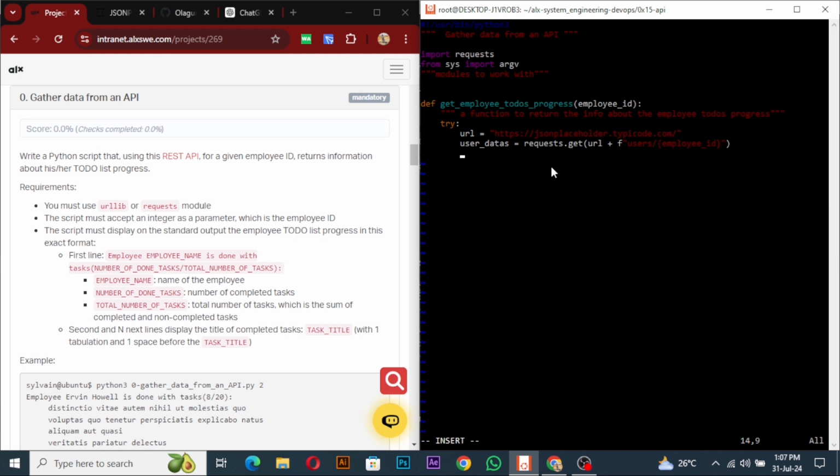Okay, so let's go to the next one. So now that the data has been fetched, the data is returned as a string, so we need to make it as a JSON file, as a JSON list. So we just say the data is now equals to the user data dot JSON. So convert it to JSON. So that's what we do there.